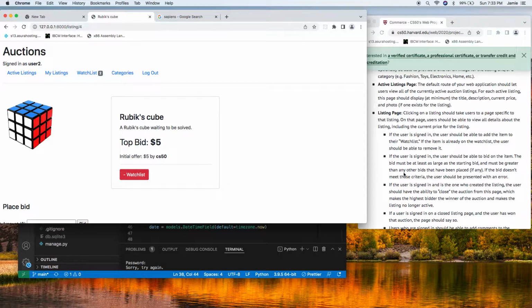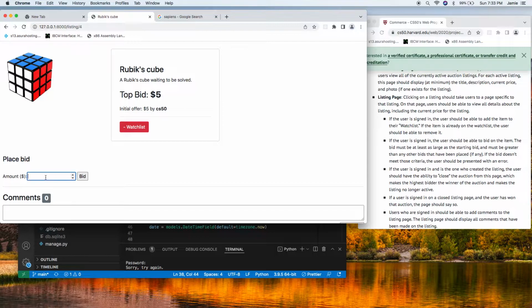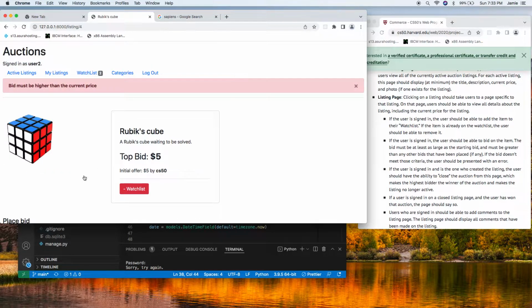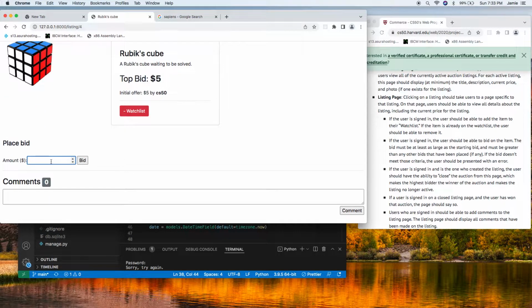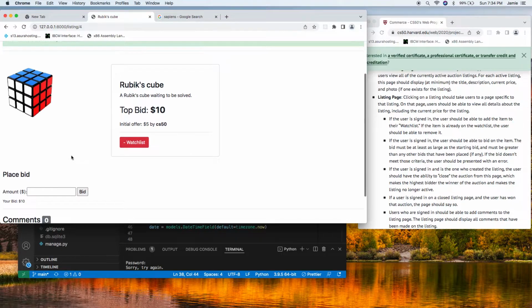It says if the user is signed in, the user should be able to bid on the item. So I'm just going to bid, and to try that, I'll first of all bid with an amount that is not greater than the current amount, and it gives me an error that the bid price must be higher than the current price. Now I'm going to try and bid with an amount that is higher, and yeah, it does say bid added successfully, and that reflects in the top bid.